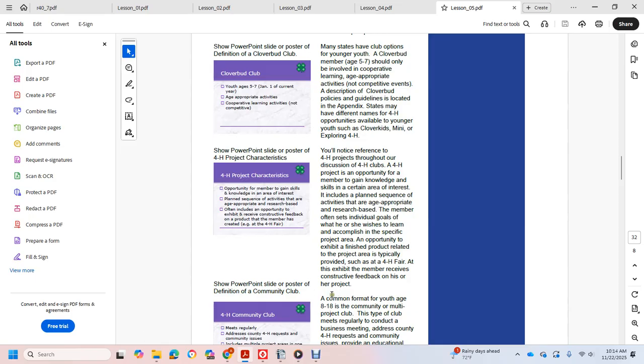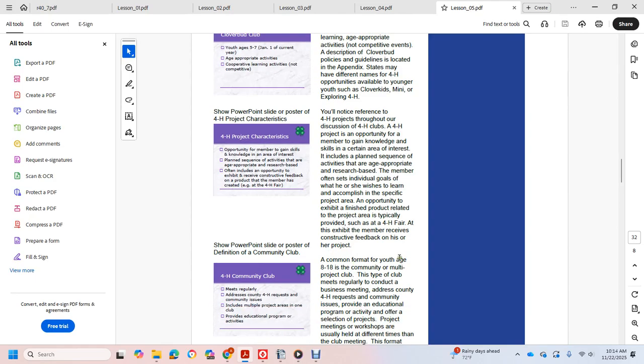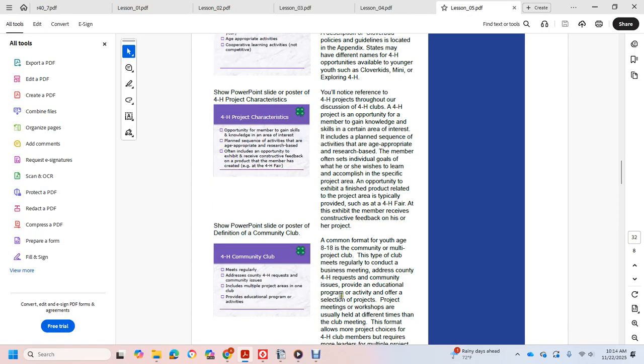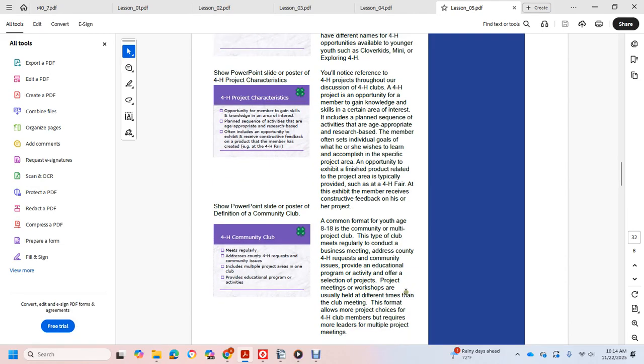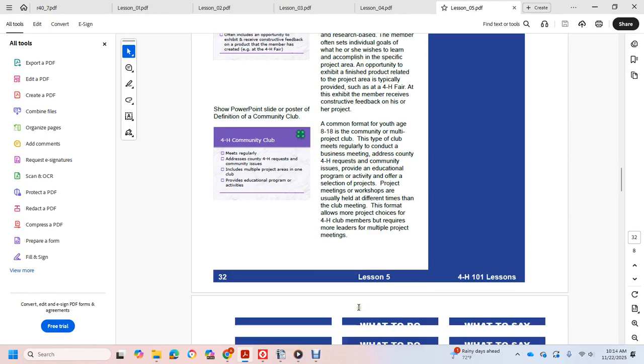These exhibiting members receive constructive feedback on his or her project. Show the PowerPoint slide and poster of the definition of community club, the common format, with youth ages 8 to 18, a community and multi-project club. This type of club meets regularly, conducts a business meeting, addresses county 4-H requests and community issues, and provides educational program activities and projects of its own selection. Project meeting workshops are usually held at a different time than the club meeting. This format allows more project choices for 4-H club members, but requires more leaders and multiple project meetings.